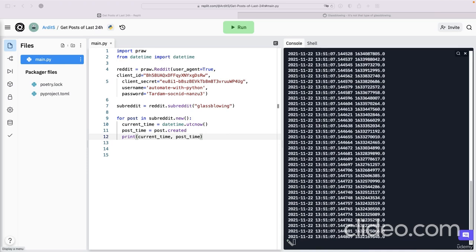And this is the output. So current time is this one in here. And post time is this one. So they are in a very different format from each other. So this is like a timestamp in seconds. And these seconds are from 1st of January 1970. So it's still a timestamp, but it's in seconds and it starts from a particular point in time. We need to convert these two into a common format and then get the difference out of them.